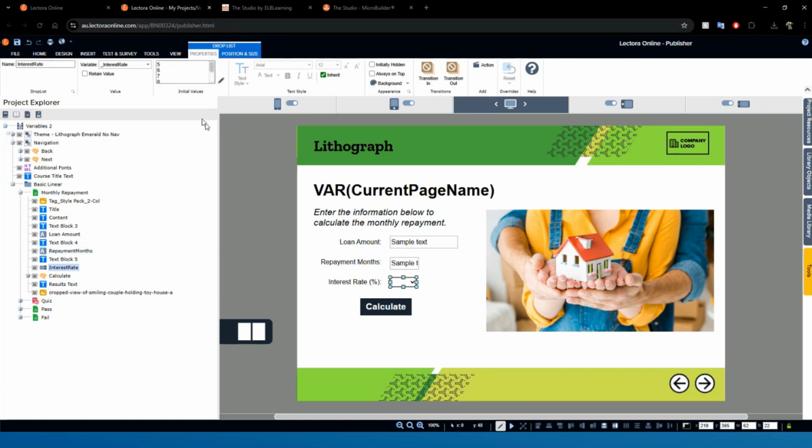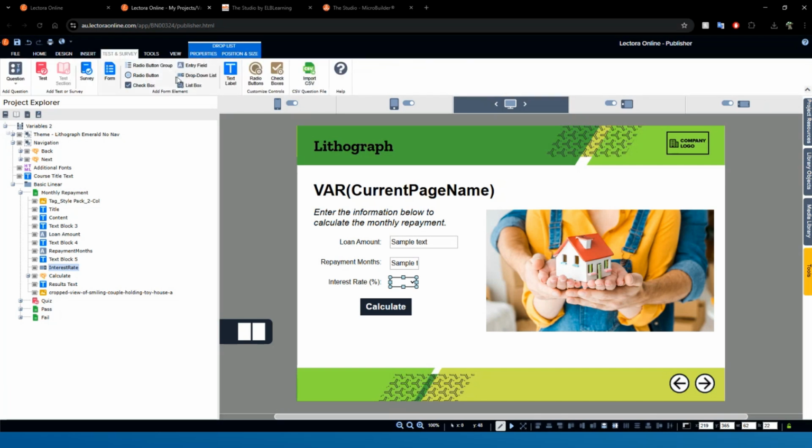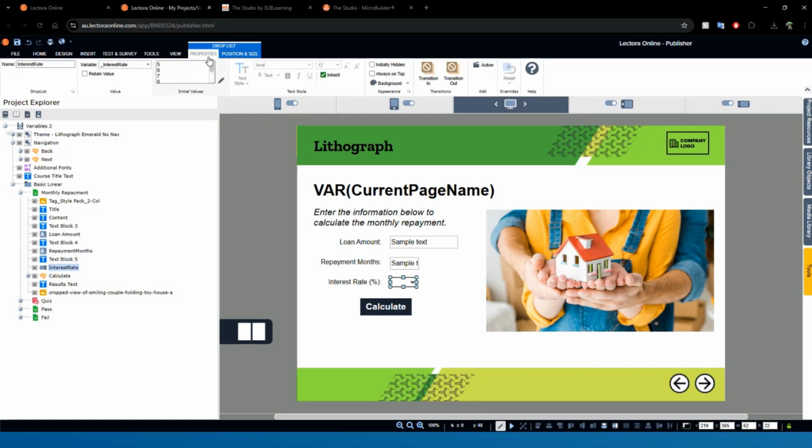The interest rate is just a drop-down list item, which you can find in the test and survey here. So drop-down list, that allows you to just add a series of values, whatever they'll be, and it ties that back to that variable as well. So interest rate there is my variable, and these are just simply numbers, so you can basically add new values whenever you want, type them in, and the same goes for things like questions. If you're doing a drop-down list, you can choose what those are, and it's just going to input that value.